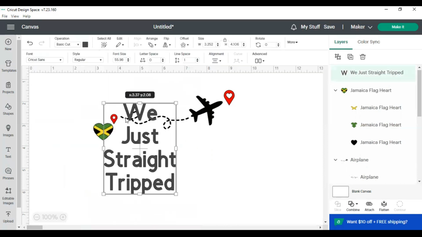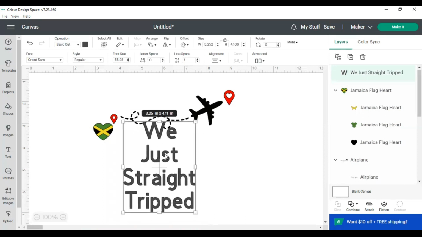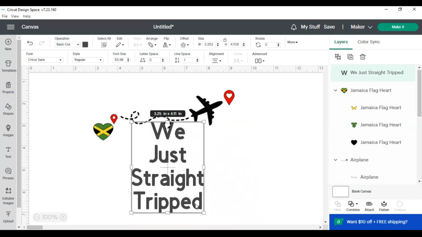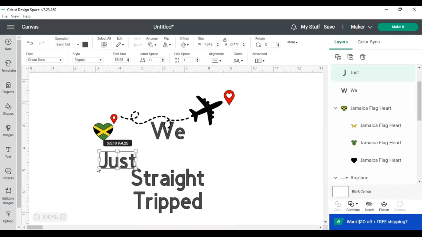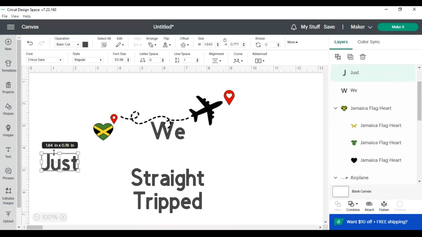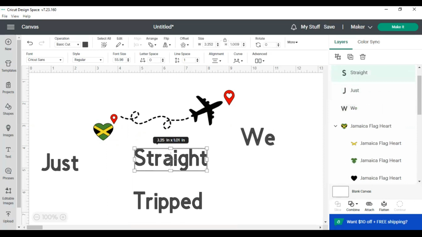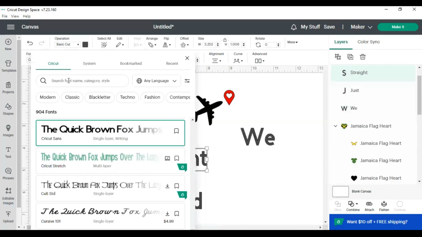So I'm gonna get my design how I want it. For these words, the reason I put them on different lines, not that I want them on different lines, but I can go right up here to advanced and I'm gonna ungroup them by line so I can place them where I want. And I still would be able to change the font because I'm gonna want them in different fonts. This straight, I would probably want that in cursive.